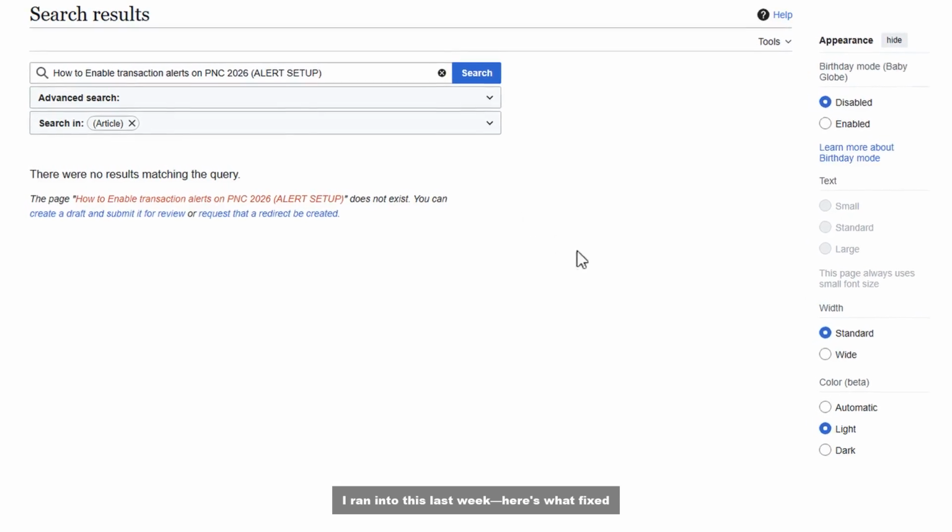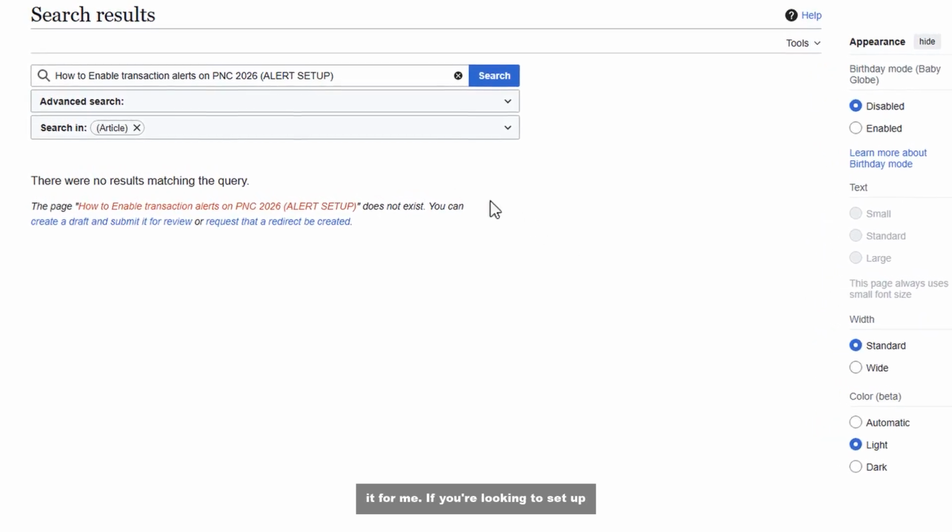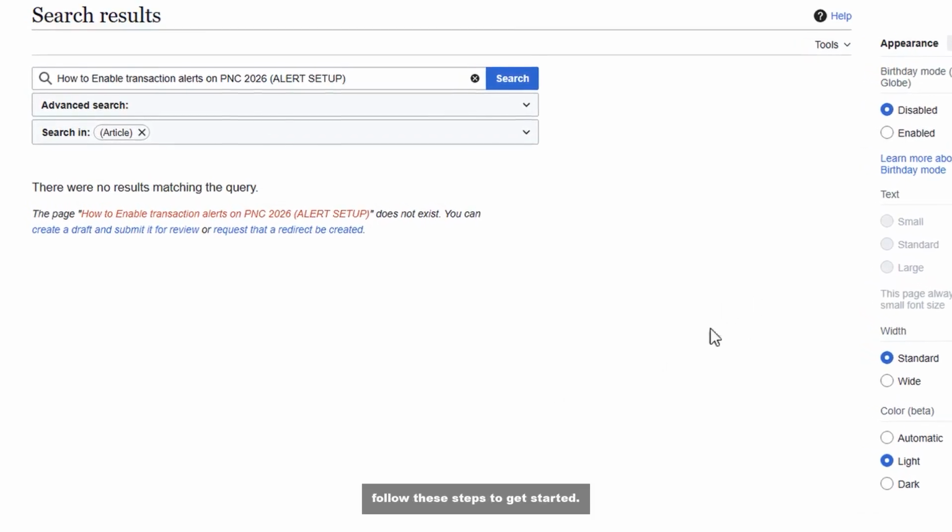I ran into this last week. Here's what fixed it for me. If you're looking to set up transaction alerts on your PNC account, follow these steps to get started.